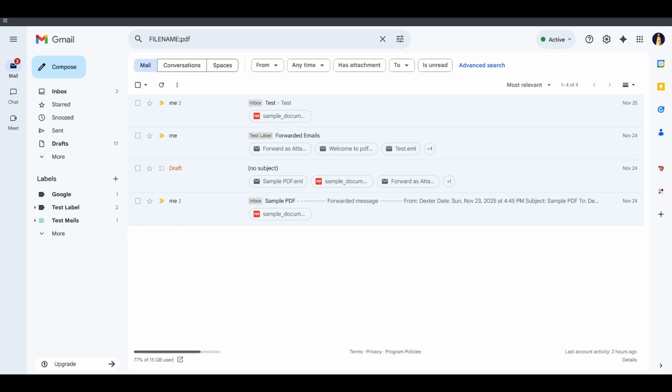That's it. Using filename searches is a fast, focused way to find missing attachments, and it works right from the search bar you already use every day.